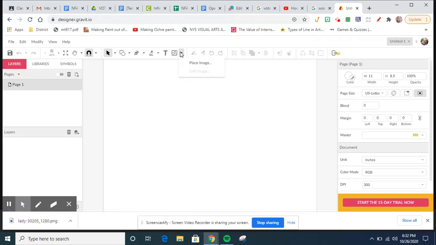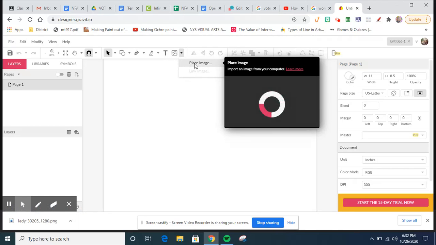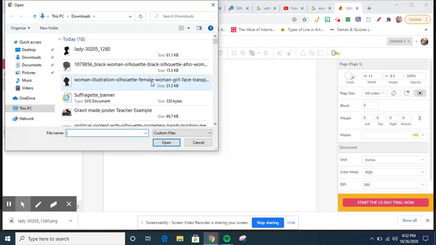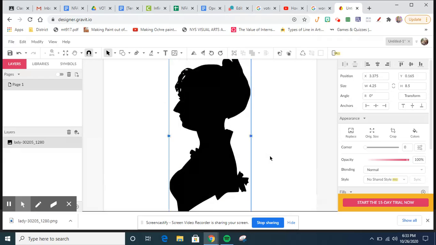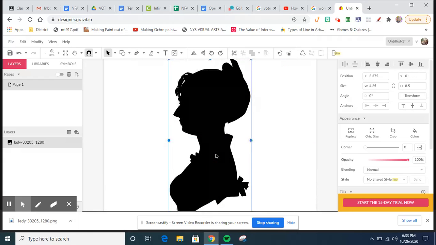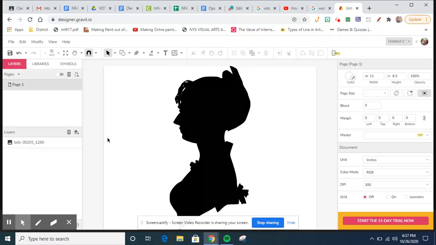So I want to insert an image. So I'm going to click place image, and I'm going to choose the image that I want. The image has a proper transparent background. There we go. So as you can see, I have this nice transparent background here. Okay. So what I can do is put in the colors of the suffragette flag.